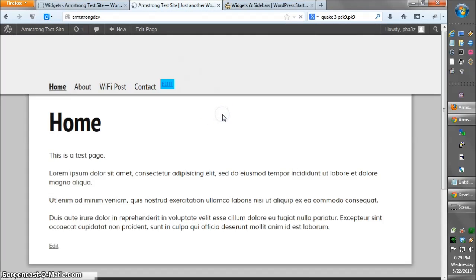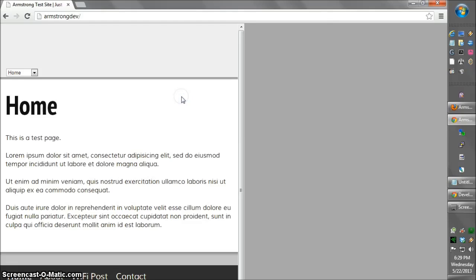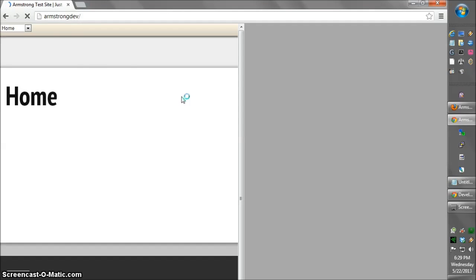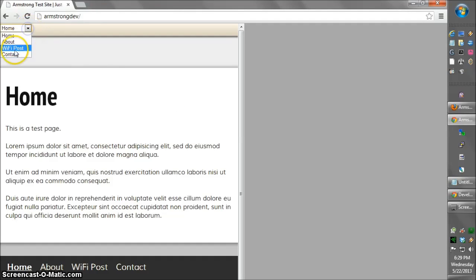And if I refresh the page in Firefox, it's going to look the same. But if I go to Chrome and refresh the page, I will see a masthead. And there's the drop-down menu. Pretty handy.